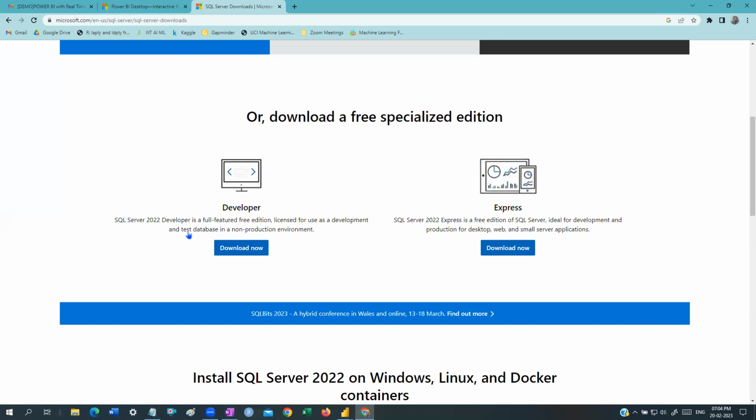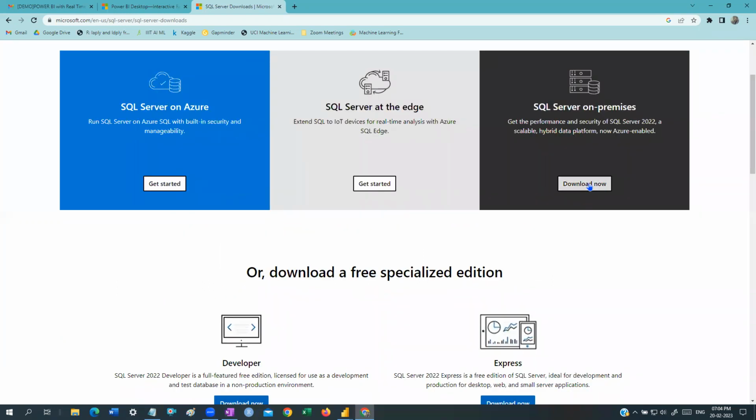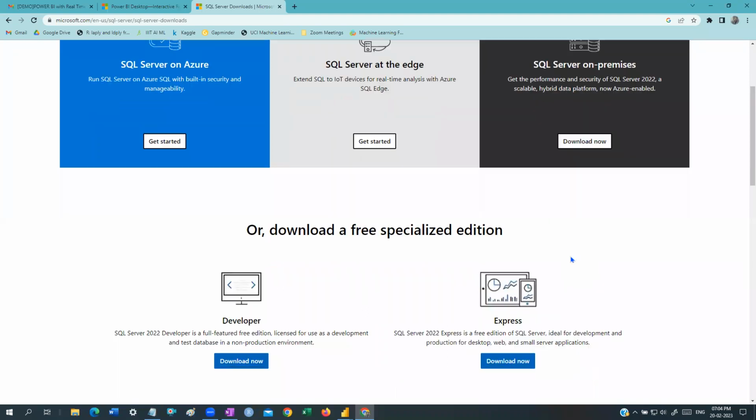It is full featured, but this is a little bit heavily loaded. That's why SQL Server 2022 Express is a free edition of SQL Server, ideal for development and production for desktop, web, and small server applications. Very lightweight. If you want to go for real applications, then you can go for the Developer edition, basically for non-production environments. For production environments, we are going to use Enterprise editions. So don't go for those, they are heavily loaded.